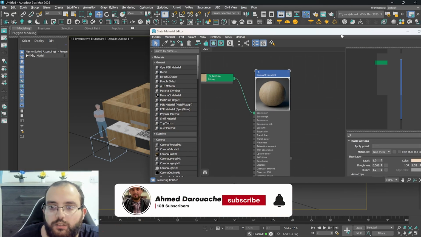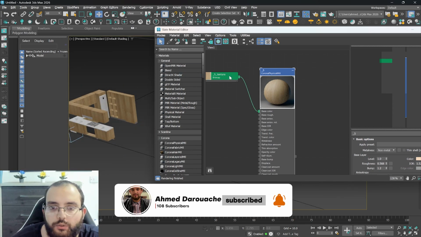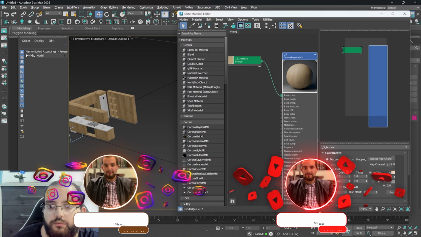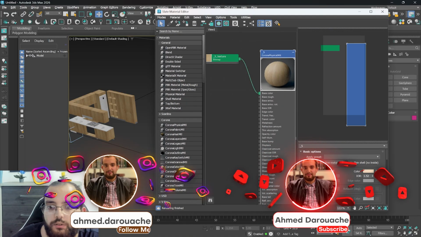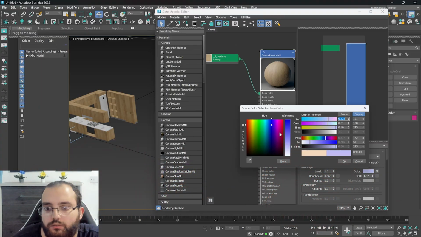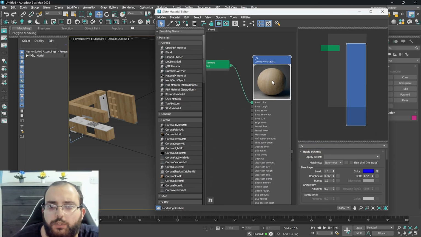So let me just put this aside just to show you guys. If I click on this, let's say I'm going to choose blue. Okay, here's the problem. The blue is not working. Let's say I want a blue wood material. How can I do that? It's weird, right? I want to change materials, but it doesn't work.